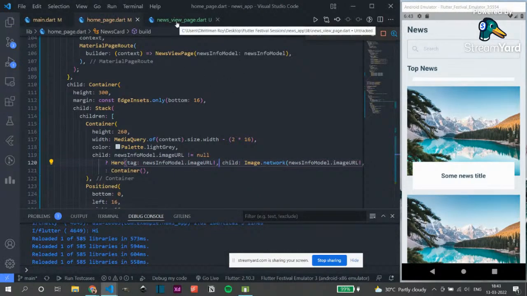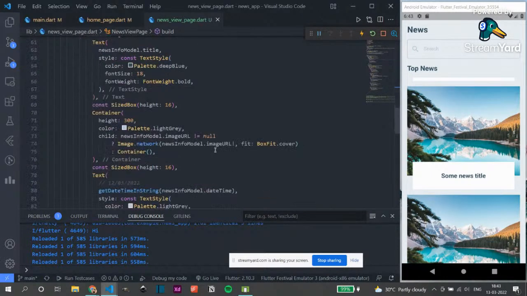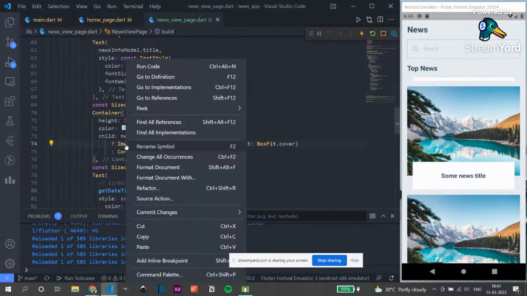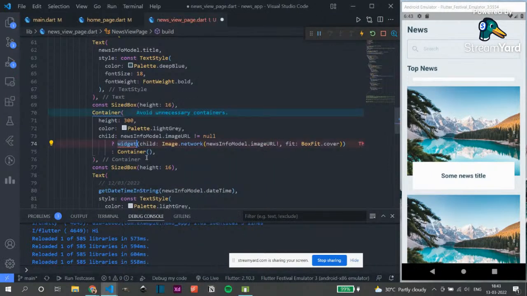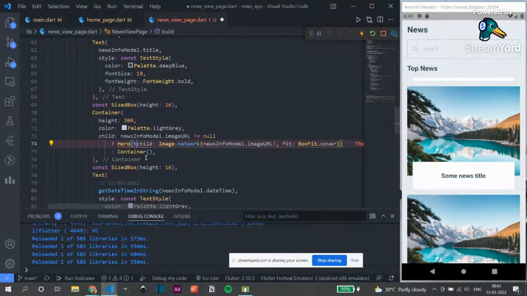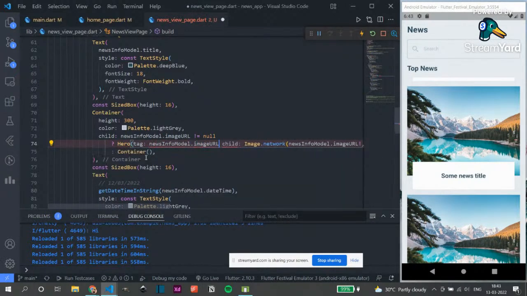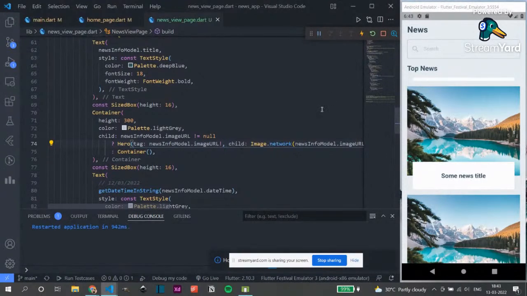Now we will go to the news view page and we need to find our image widget. Do the same thing here also with the tag. Let's see what this does.